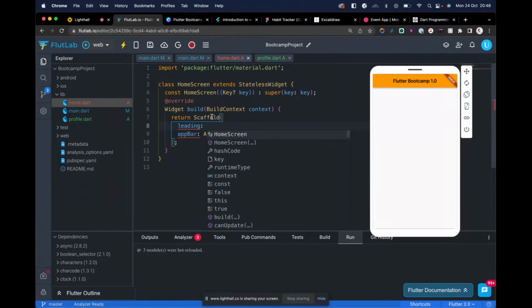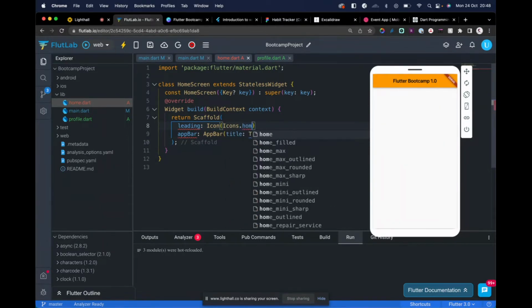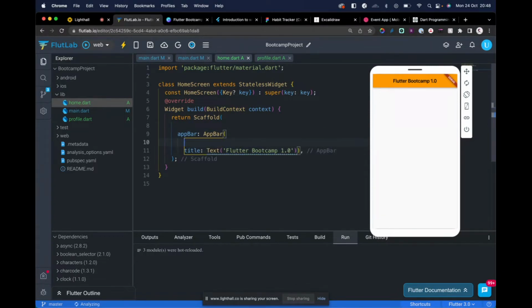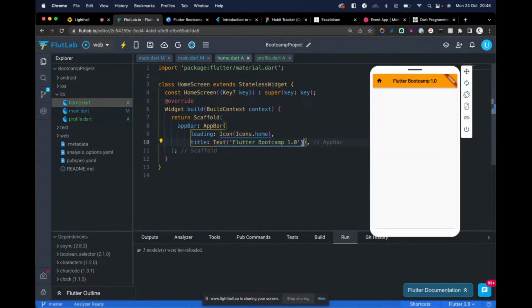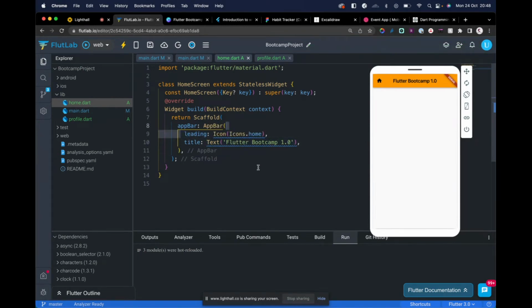So if you have it, add the leading. Leading takes in a widget. You can pass in anything. But for this tutorial, I'm going to pass an icon. An icon also is a widget. Everything is just widgets. And we just say Icons.home. Oh, sorry. I wrote it somewhere else. I'm supposed to write it inside the app bar. So you can see we have an icon. Looking good. Looking nice. So inside this app bar, we have leading, we have title. And it's cool.